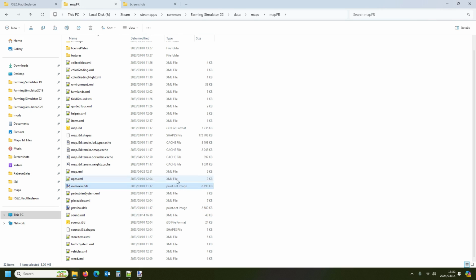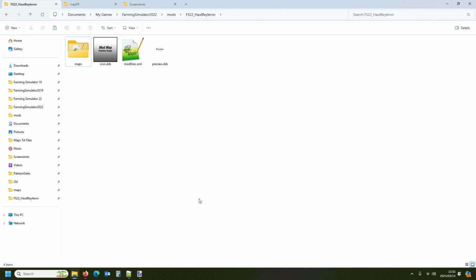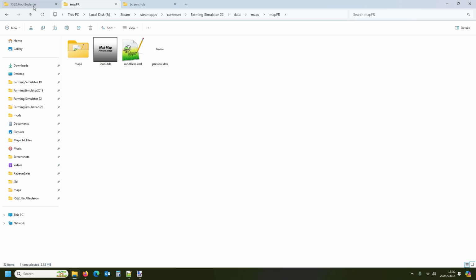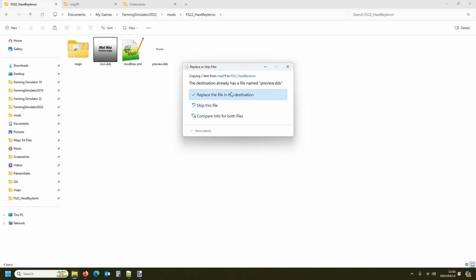So for now I'm just going to grab this and put it in my map. Preview, not overview. Sorry, that was overview. Preview, man. Where's the preview? There it is. Control C. In here, just overwrite it.